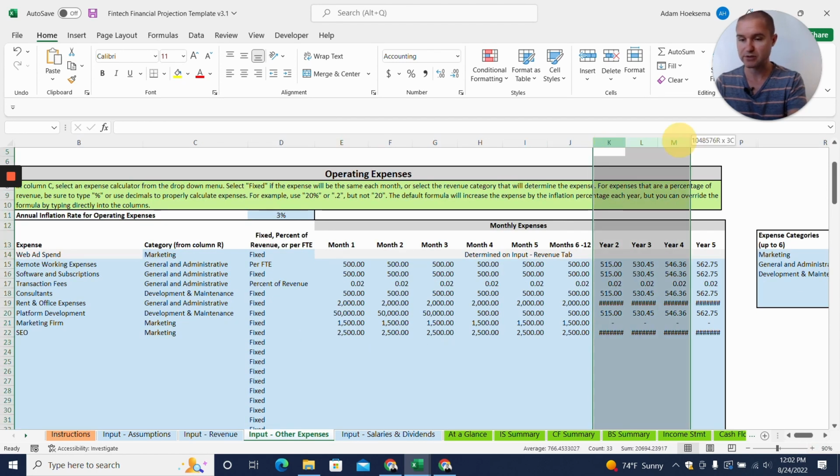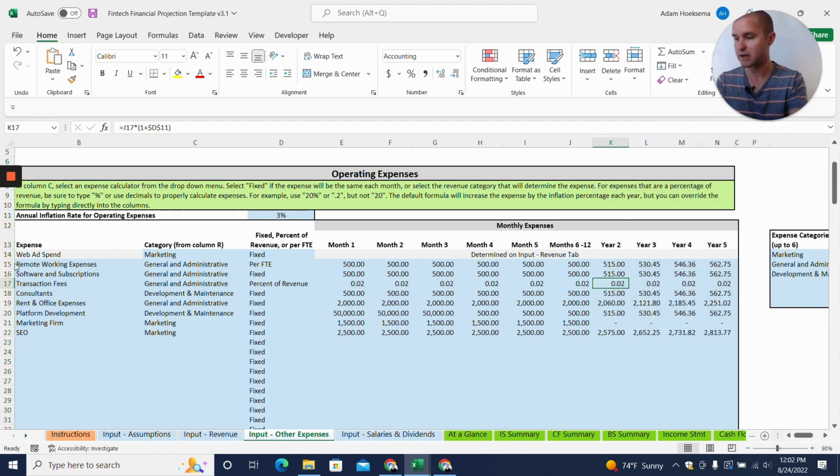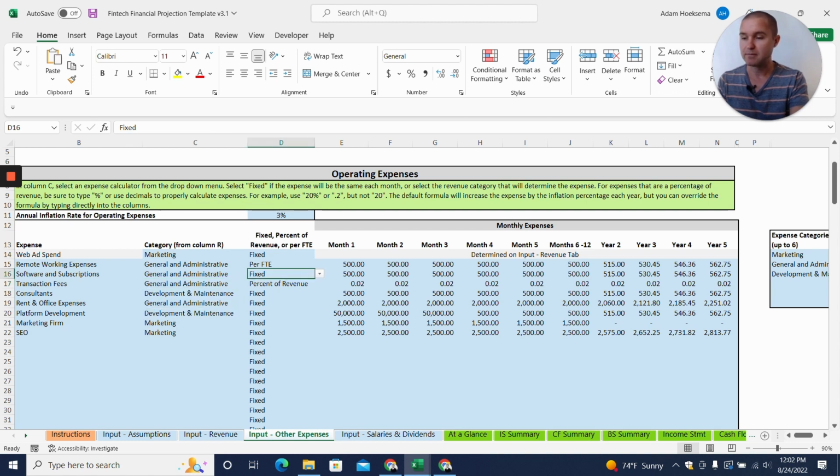If we move over to our input operating expense tab here, we'll be able to see some different operating expenses. So this is just the columns are too narrow here, so just expand those. So you have the ability to add different expenses. You can categorize those expenses as marketing, general and admin, or development. You can make those expenses either a fixed dollar amount, a percentage of revenue, or a per full-time equivalent employee.